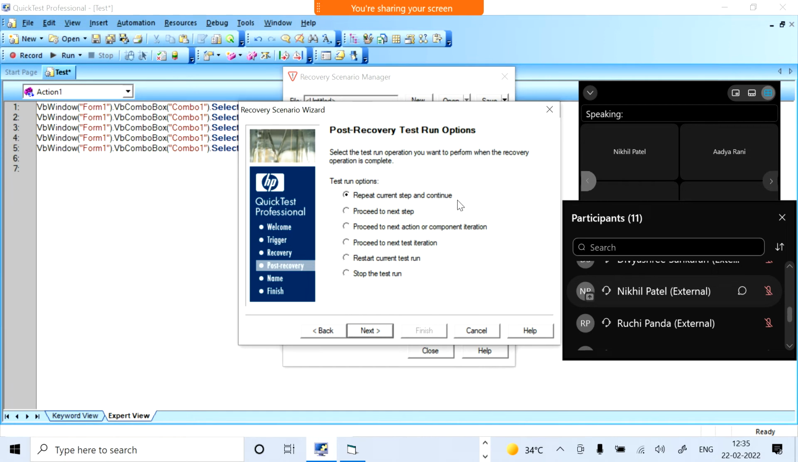Repeat the current step and continue. Proceed to next step for the test run error. Repeat the current step and continue for the pop-up window and object state. Proceed to next step for the test run error. See, the third one and fourth one we are not going to use. They are not required also.